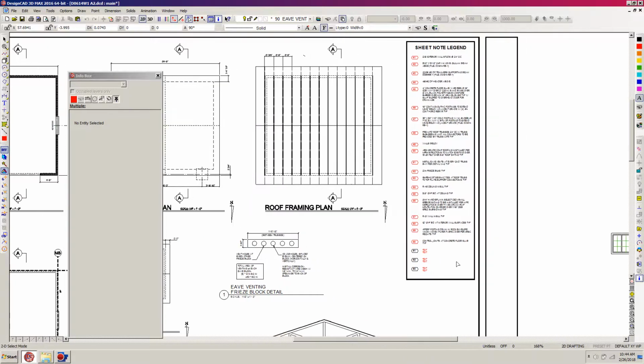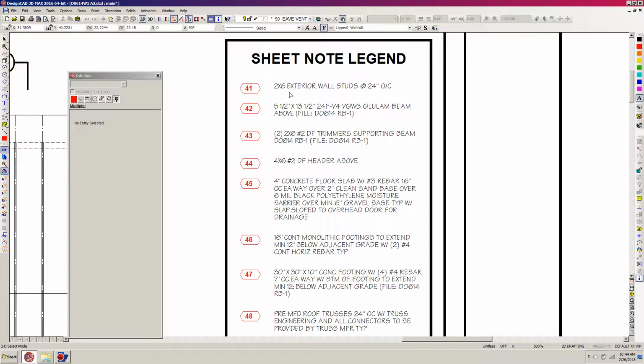So now I'm going to hit Z and zoom up on these first sheet notes and read what they say. Sheet note 41 is 2x6 exterior wall studs, 24 inches on center, and that looks like a sheet note specifically for the section drawing. Some of these sheet notes will actually be installed on more than one drawing, because they're referencing maybe the same item but showing it in different ways on different drawings.